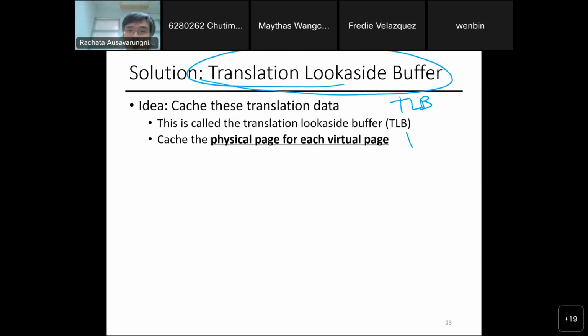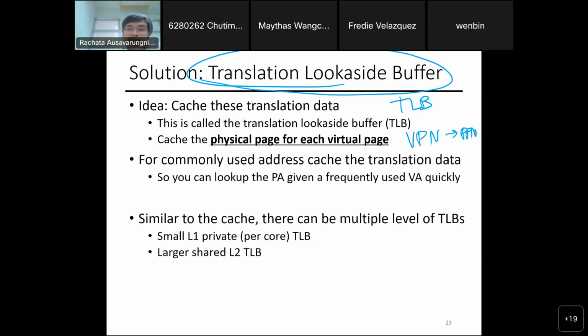Now you know that a virtual page number gets translated to a physical page number. So what I need to do is build a cache that stores the physical page number, and I use the virtual page number as a way to look up my physical page number. For a commonly used address, I'll put that in the TLB so that you can look up the physical address for any frequently used virtual address. This is going to behave like a cache.